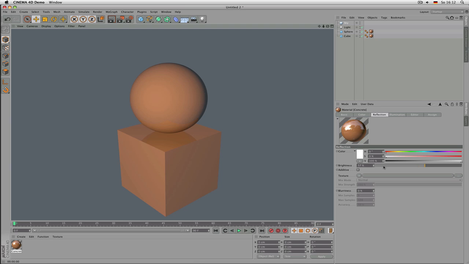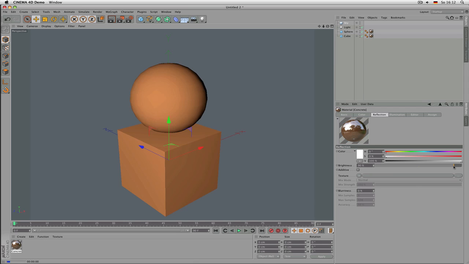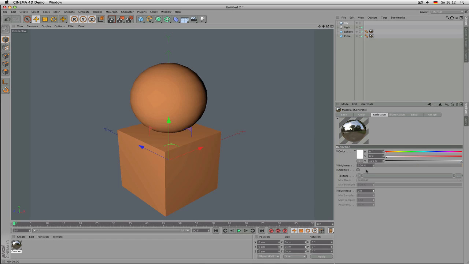If you turn the brightness down, the reflection gets really minimal. You can hardly tell it's there. If you turn it to 100, it reflects everything. That's really brutal in my case. And you can, of course, turn it up to more than 100. Then it looks like this. So for chrome, you can go almost up to 100%. And for other surfaces, you might use much lower values.